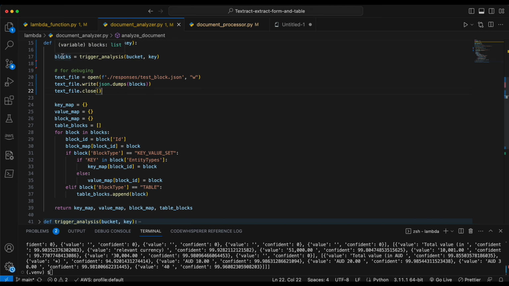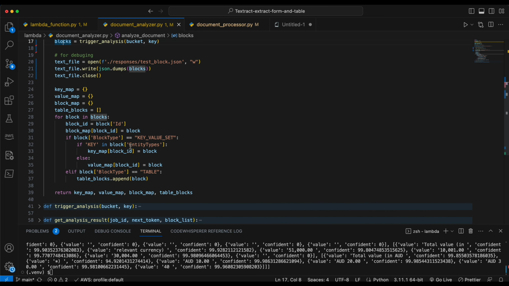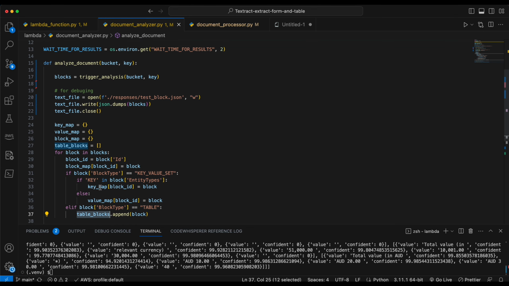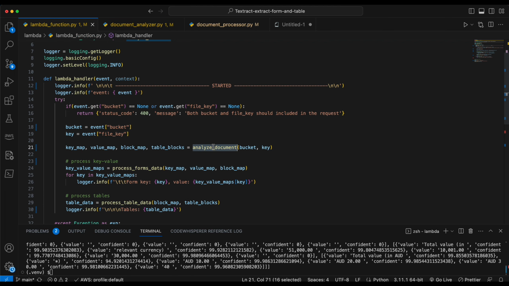Then once you get the blocks, we go through each block, and based on the key value and the table, we are populating the key map and the value map. If the block type is table, we populate the block object, and then we pass it back to whoever is calling the analysis document, which is the Lambda function. That's where, as I mentioned, we get the key value, block, and table.